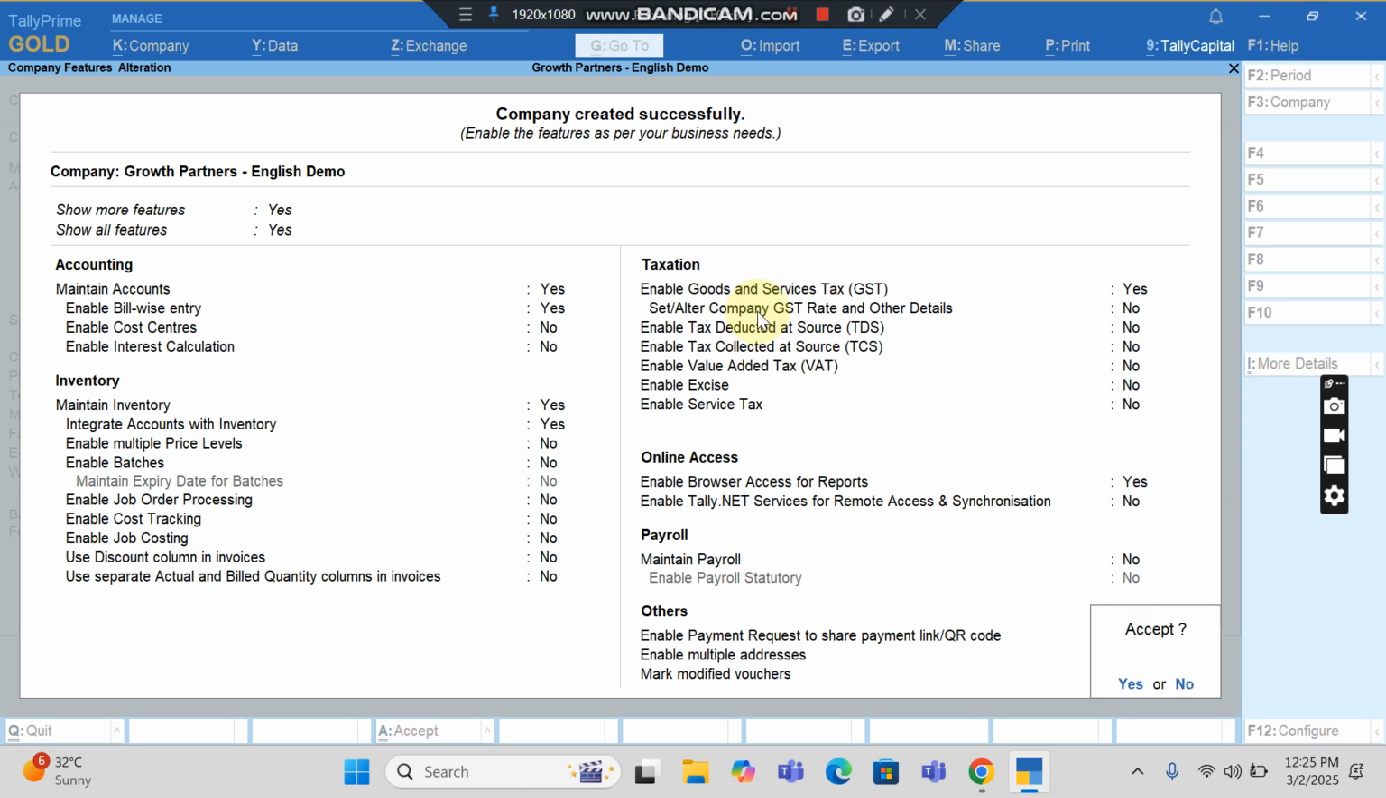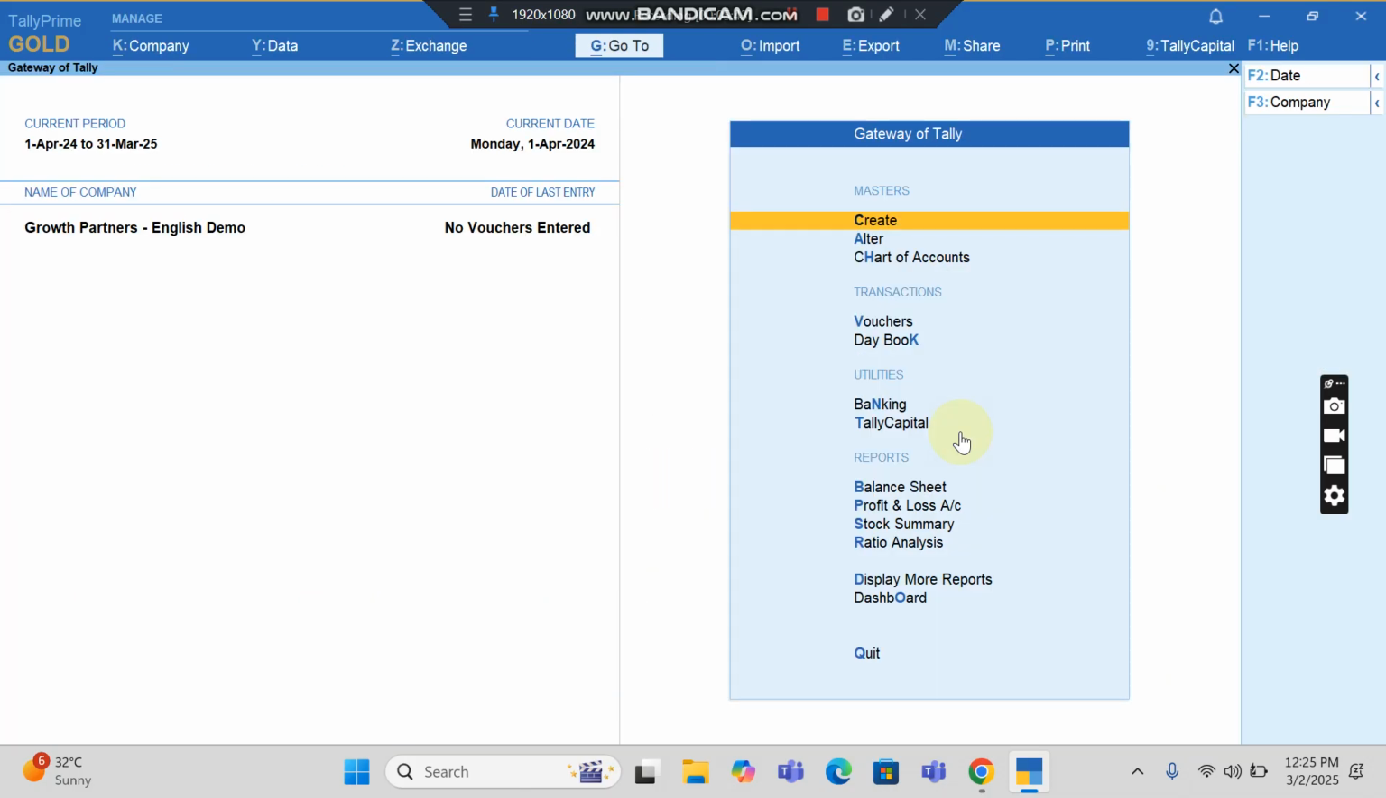Mark modified features. This is a feature where, in case somebody has modified a feature, that can be marked. So this is how we can set up the company completely and click on yes. Once you create a company and set it up completely, this is the screen which appears, which is called Gateway of Tally. You can see the current date here, and you can see currently we do not have any vouchers entered. This is the name of the company, and the period selected. This is about how to create a company and also enable the company features and configurations.